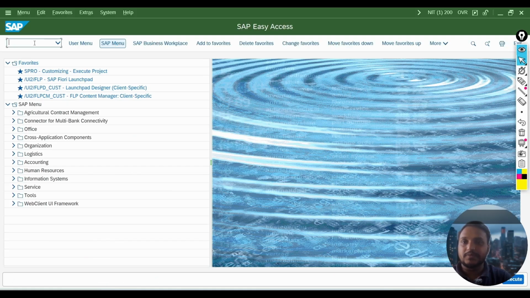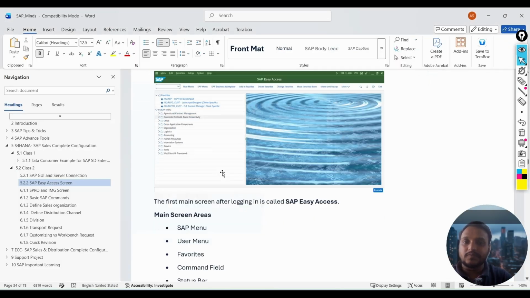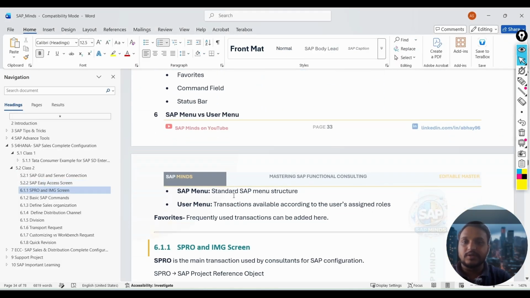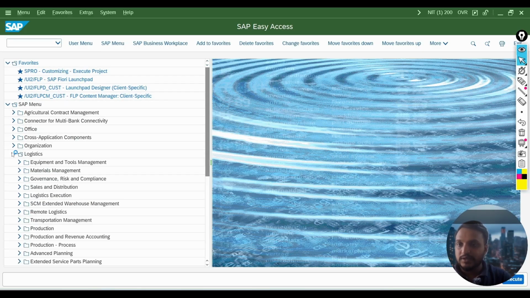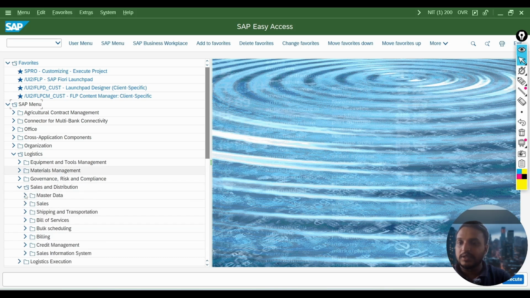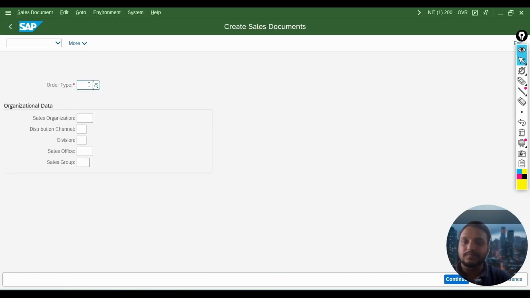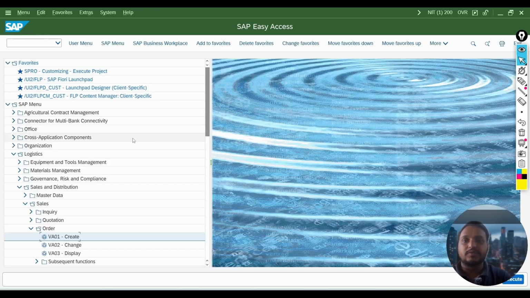Now, what is a user menu and what is a SAP menu? We'll see the SAP menu, the standard SAP menu. In the user menu, the transactions available are according to the user's assigned roles. Let's see over here. When we click on the SAP menu, all this menu will be available here. Let's say I want to create an order. I can just go this way: sales, then order, then create. So I can create this sales order.